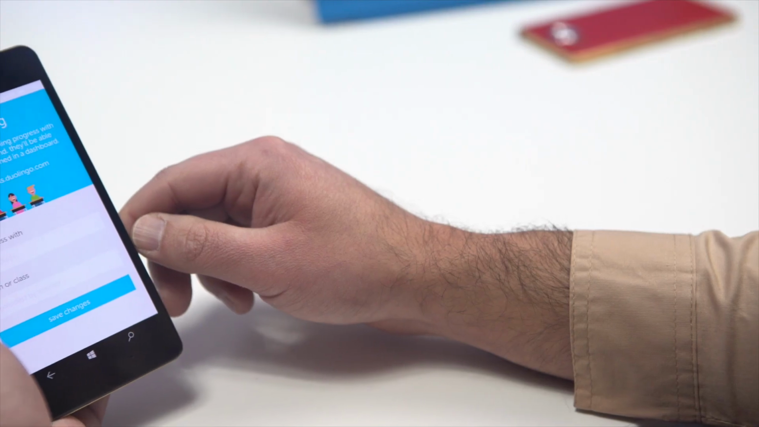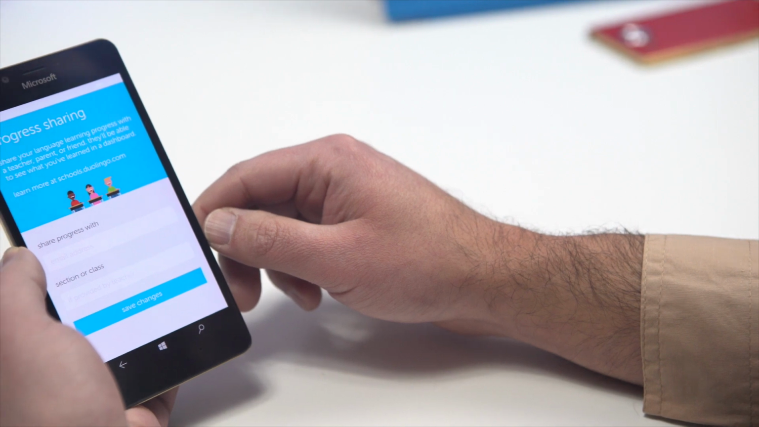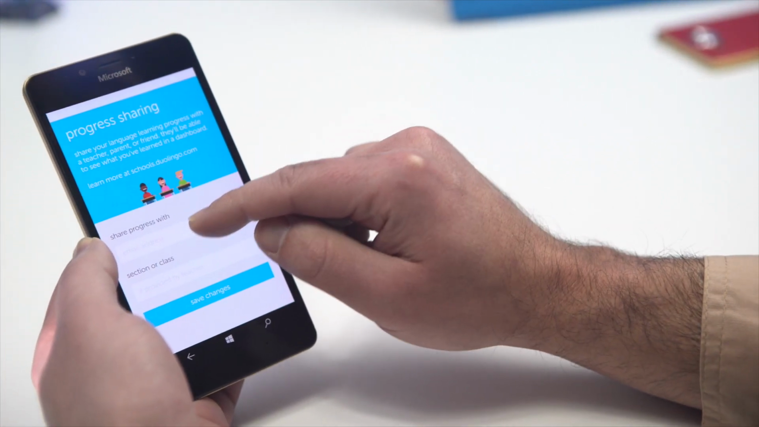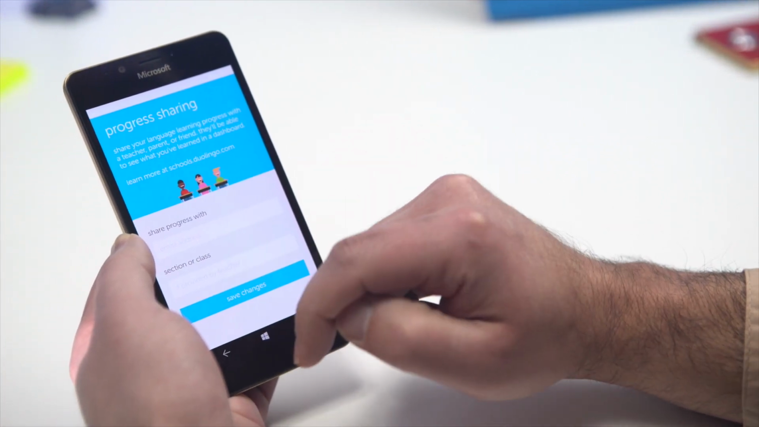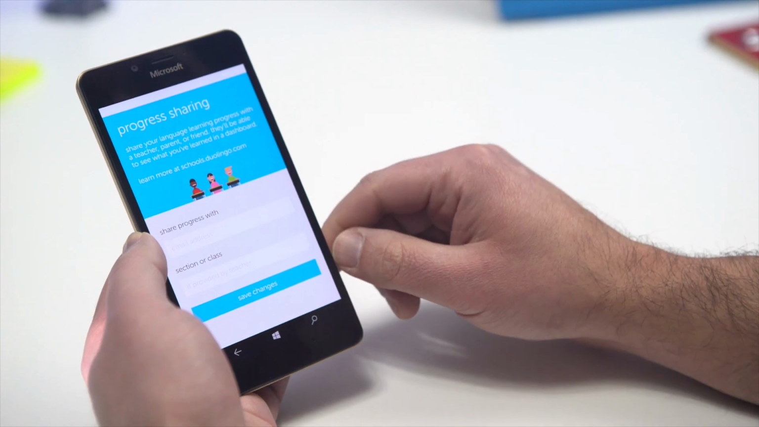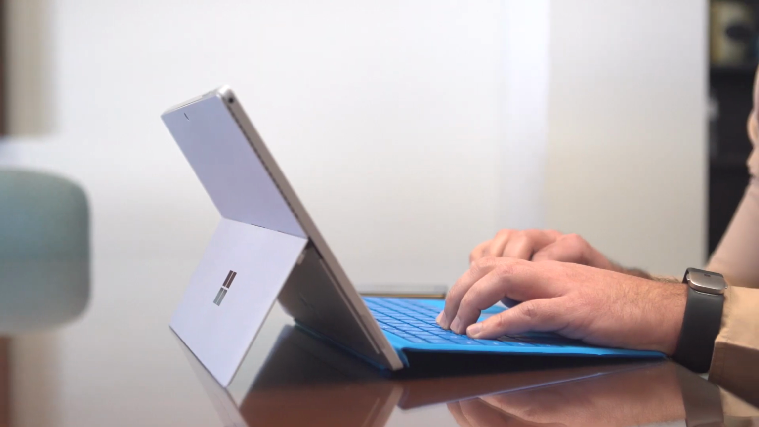And if you're a student or a teacher or even just a child, you can share your progress here by typing in an email address in a section of the class that's provided by the teacher. Pretty cool thing for students. We imagine teachers will be using this app as well. So there's a quick tour of Duolingo for Windows 10.